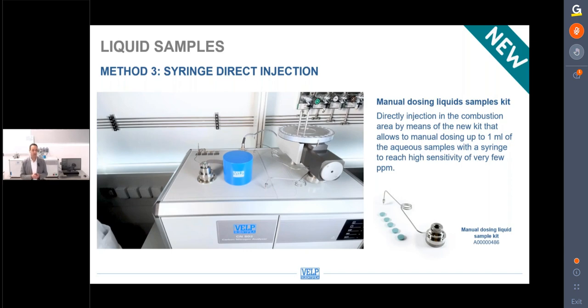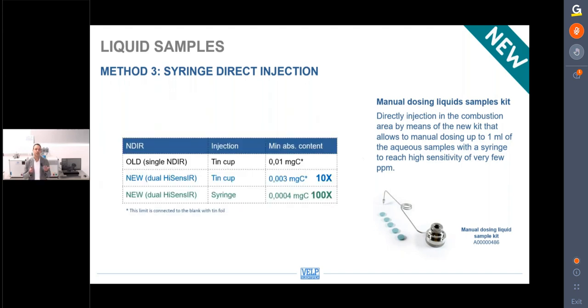The result is, of course, that we can increase the sample volume up to 1 milliliter, but also that we can really reach a high sensitivity of very few ppm. This high sensitivity is possible because by using the syringe, we are working in a very clean way without the use of a tin that generates blank values. So the result is that the detection limit improves by 2 orders of magnitude. With this new system, we are working in a range typical of water samples.